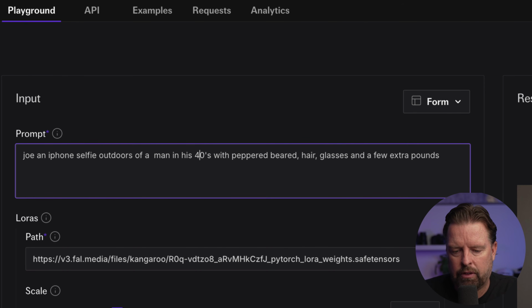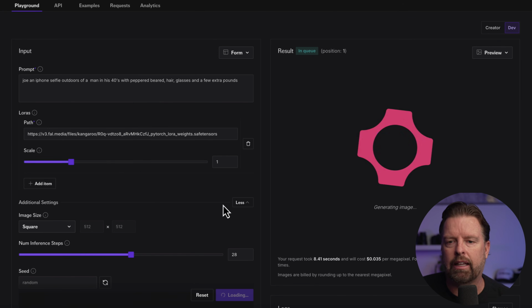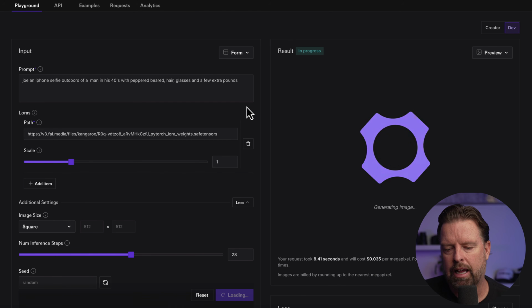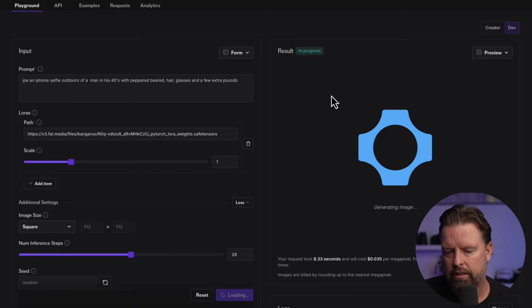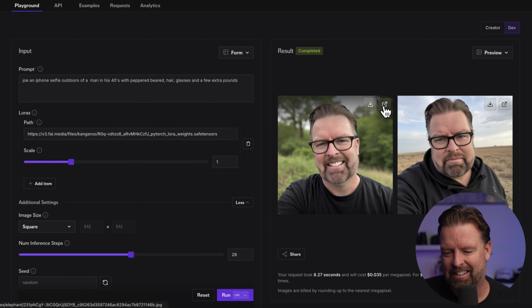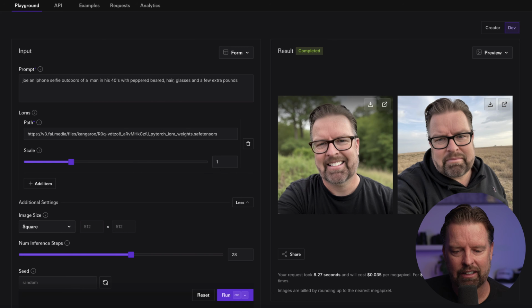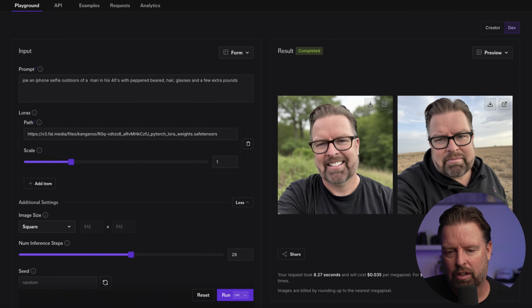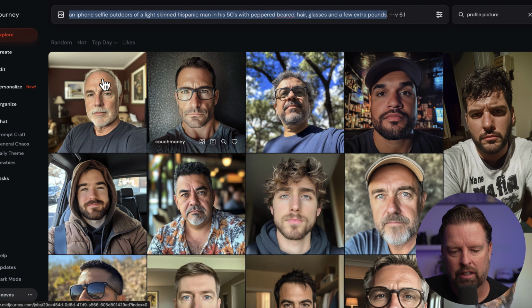All right, and I got a few extra pounds. Let's go for it. We're going to go ahead and hit run, and we'll go ahead and see what happens. I'm excited to see what happens, actually. That's pretty good. Look at that. Look at these. Got a little bit of the gray. A little chunkier. So one of the things is you can literally just go ahead and start messing with them.